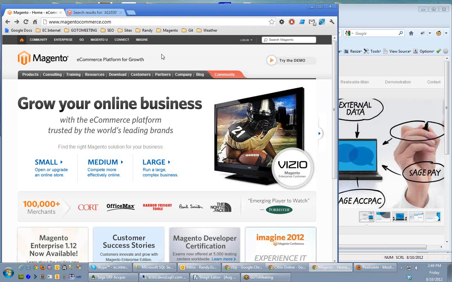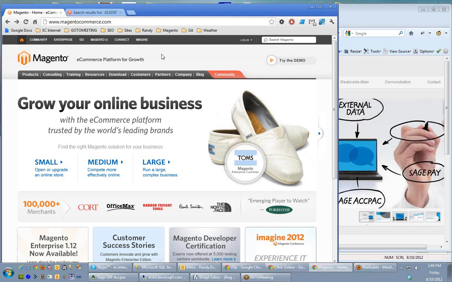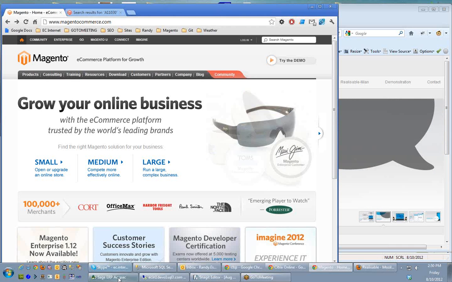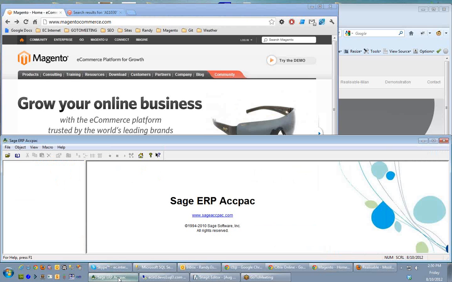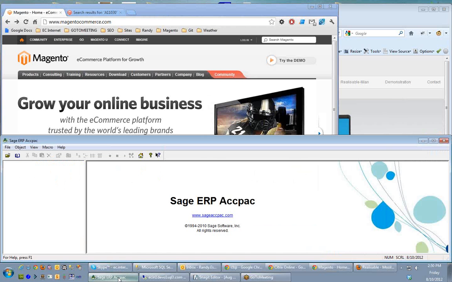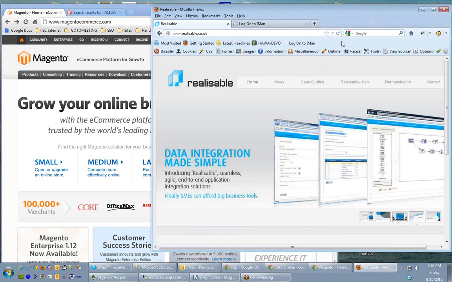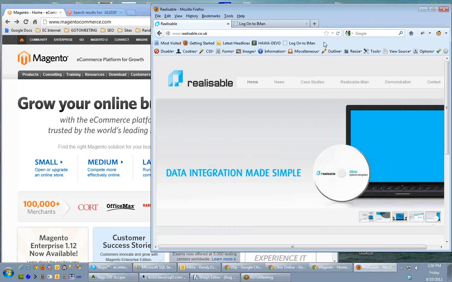The first product is Magento. Magento is a very popular web e-commerce system. The second product is Sage 300. Sage 300 is a powerful ERP platform for accounting, shipping, and distribution. And the third tool is IMan, which is made by Realizable Software and allows for code-free connections between Sage applications and Magento.